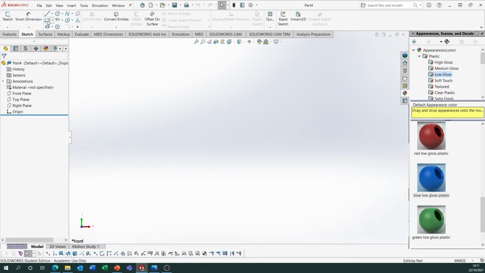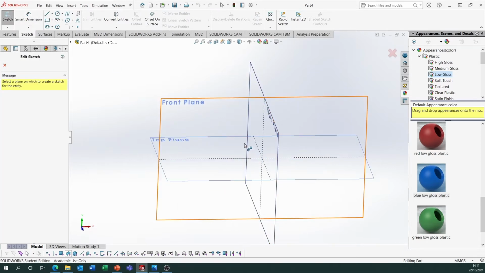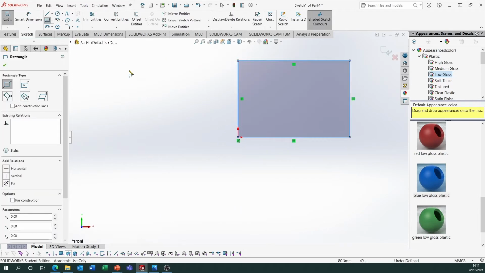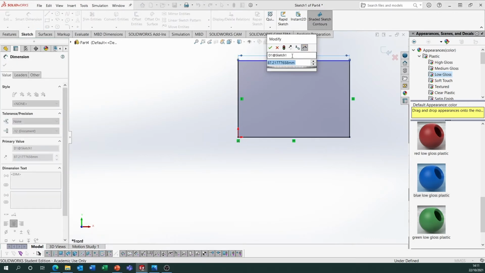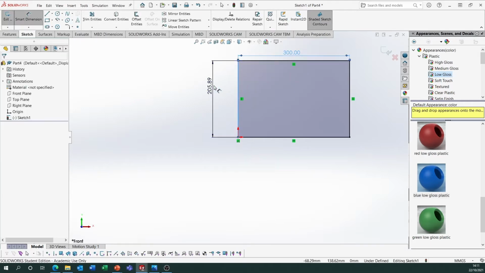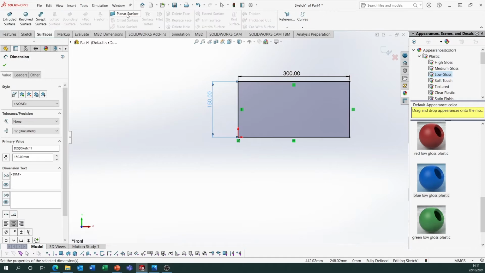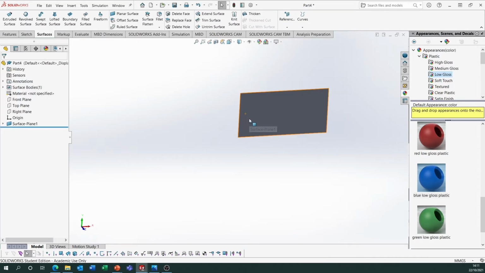So we're going to start off, first of all, with a rectangle sketch, going from the origin on the front plane, and we're going to create a rectangle 300 by 150, as we always do for our front plane. We're going to go to the Surfaces tab, make that a planar surface, and that is now our vertical plane. We're going to do the same to create the horizontal plane.